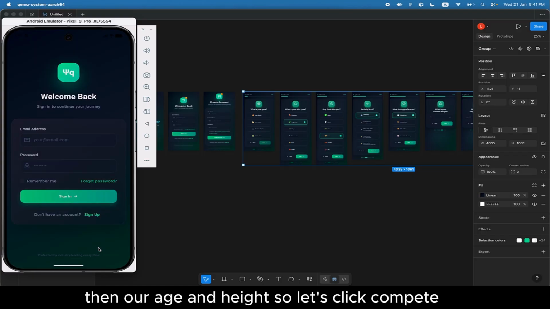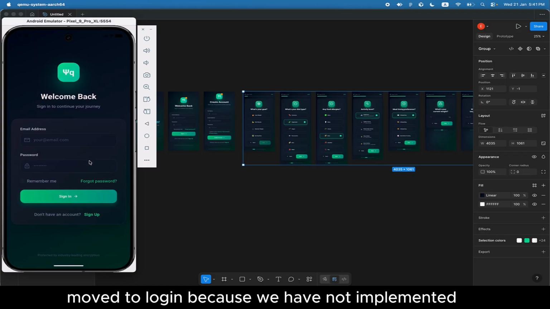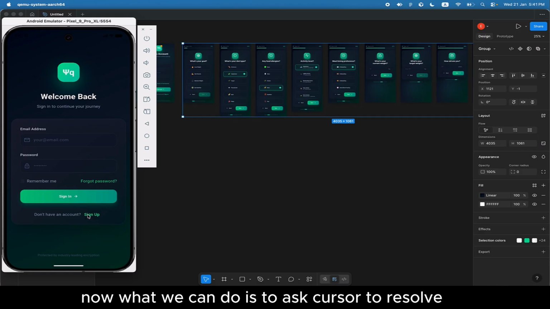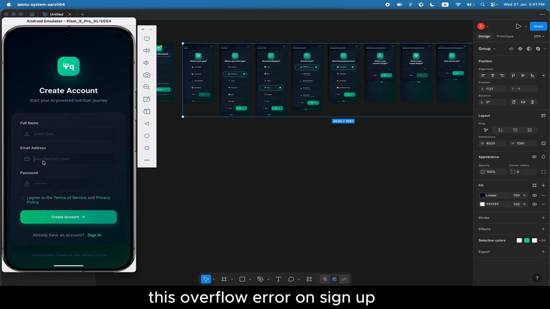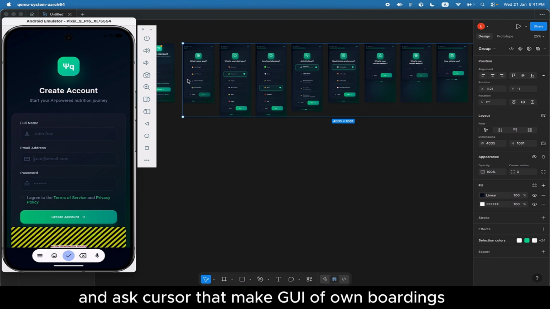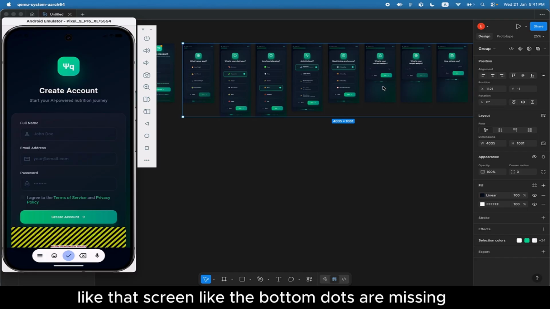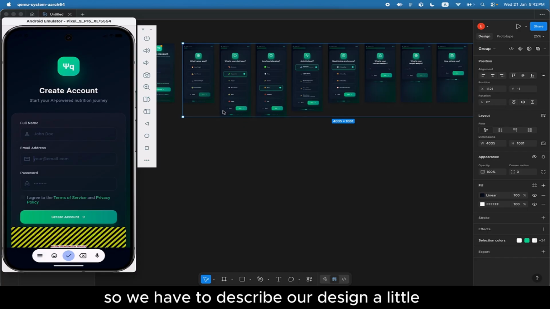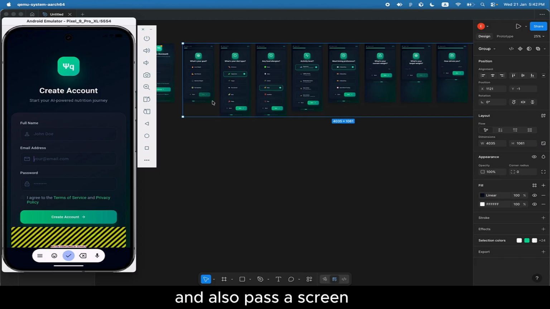So let's click complete. And once we're done, we are moved to login because we have not implemented the part where we are going to create the AI meal plan. So now what we can do is ask Cursor to resolve this overflow error on sign up when the keyboard is open. And the second thing is we can pass one of those screens and ask Cursor to make the GUI of onboarding like that screen, like the bottom dots are missing and also the selections should appear like this. So we have to describe our design a little and also pass a screen.